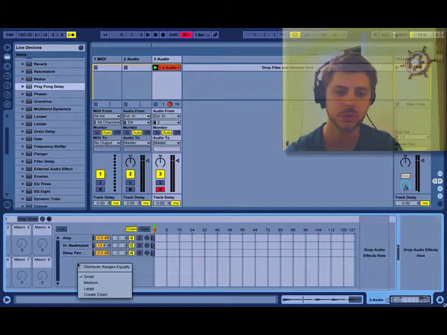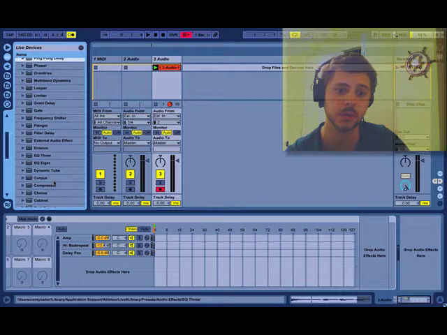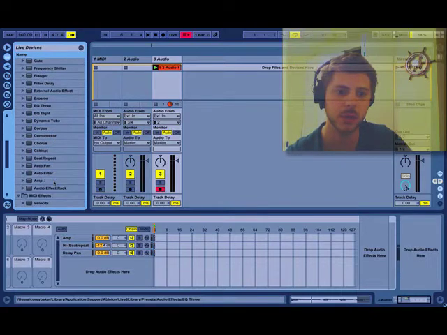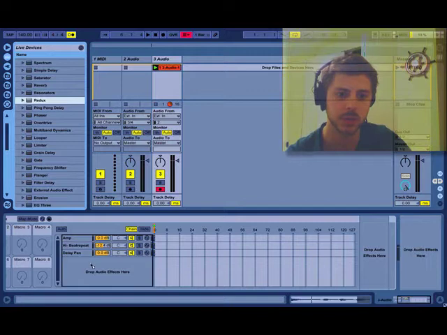And I'm going to create one more chain, which again, control click. Actually, here, let's just show you that you can just drop effects in here without having to create a new chain, because it'll automatically create a chain for you. Let's go ahead and use the redux here, which is a bit crushing effect.